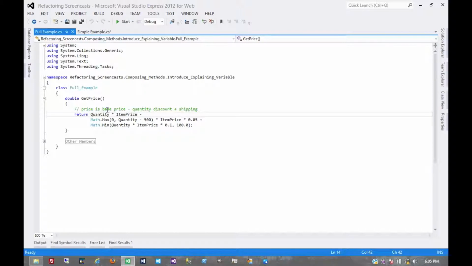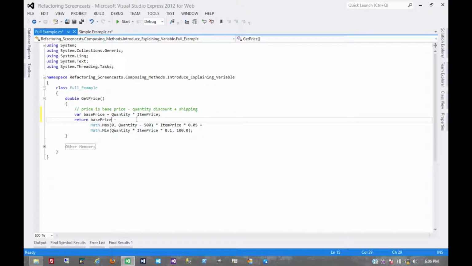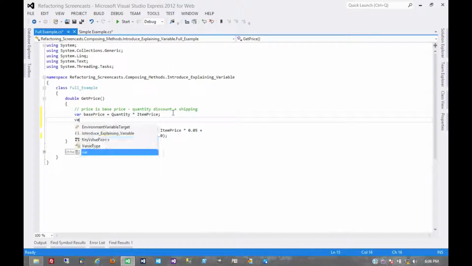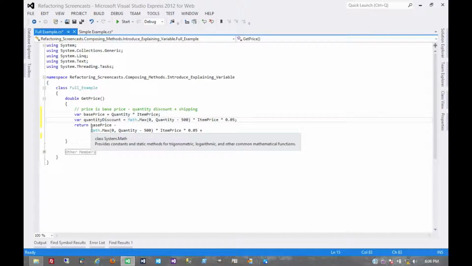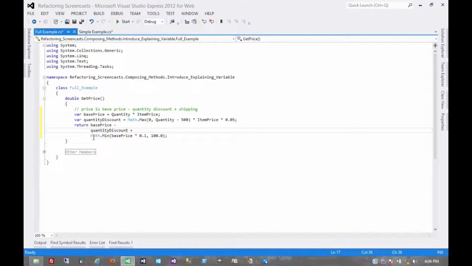So for example, this price is base price minus quantity discount plus shipping. We have them conveniently on separate lines here. So let's start with this. This is the base price. And so we can replace that. And in fact, this expression is used again later, as we see, so we can use this again here. Now this is the quantity discount. And this is the shipping, or shipping cost.